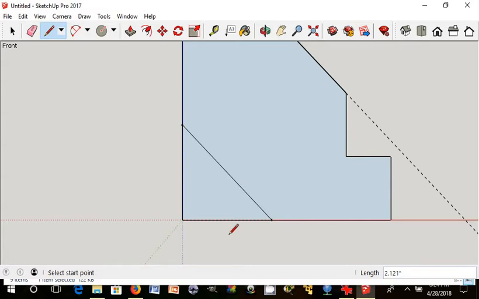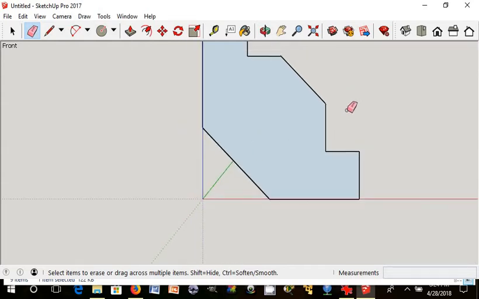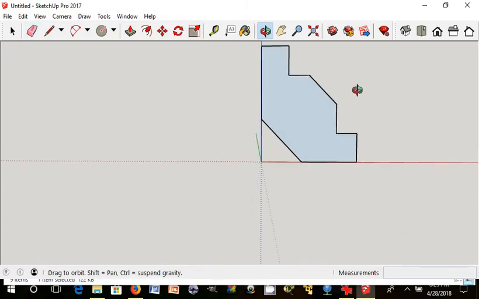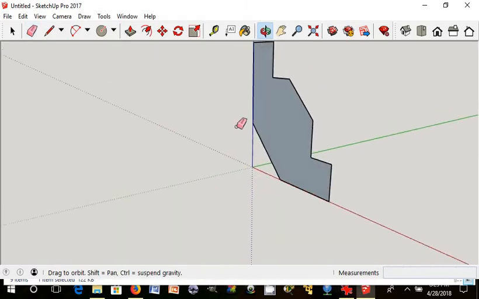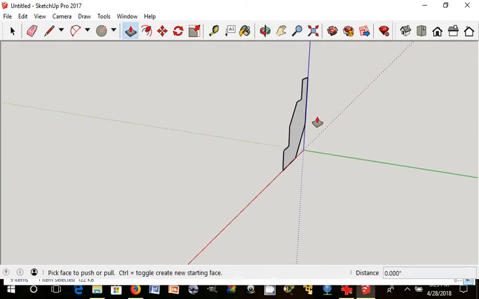There we go. Hit E for eraser, left click and drag, and whatever's in blue is going to be erased. Get rid of our guide. Okay, basic shape. That's what we want. Okay, here comes the fun part. Hit P for push or pull. This is what causes the extrusion to happen.